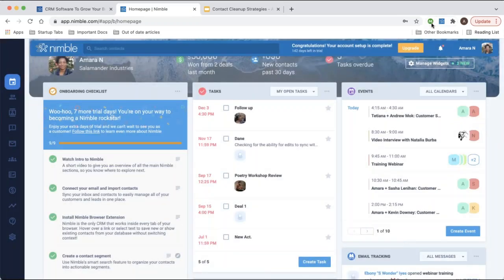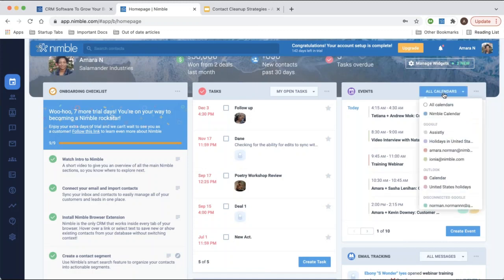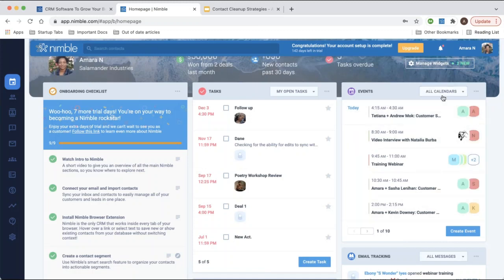They differ a little bit from our events here on the right, in that these events would be, as I mentioned, synced to a calendar. Whereas the tasks are just created as activities in Nimble, this would be specific to one of those calendars that you synced. And we do have a built-in Nimble calendar in case you don't want to connect an Outlook, Office, or Gmail calendar directly to Nimble.